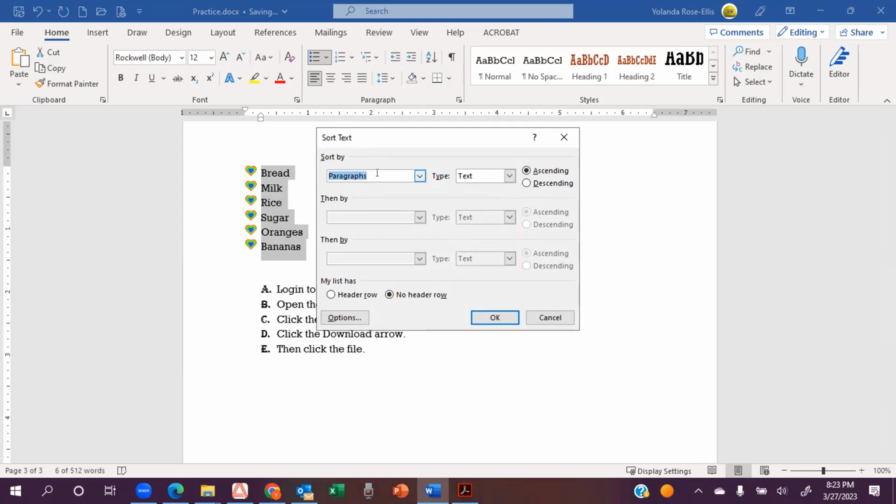Do you know why it says paragraphs? Because remember, when we wrote our list, we wrote the word and we pressed enter. Each time we typed the word, we pressed enter. And remember, what happens when we press enter? A new paragraph, exactly. So that's why it says paragraphs. And then text. So we can see that it's text that we want to sort.